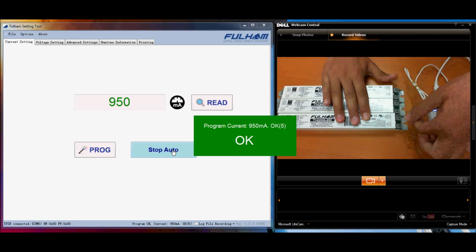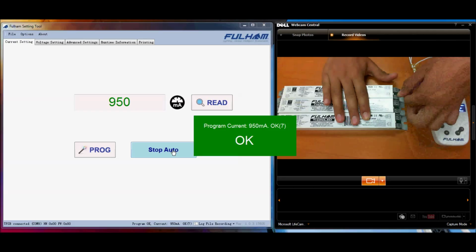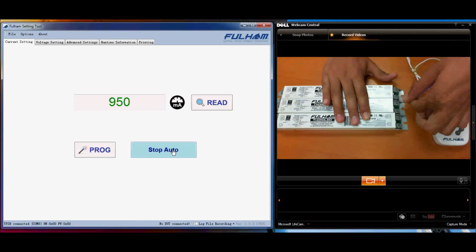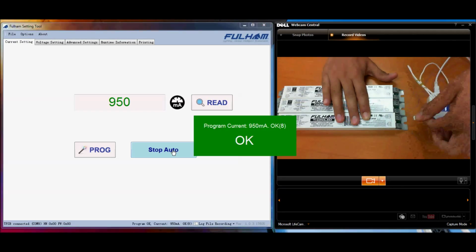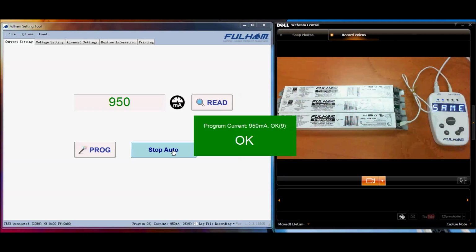The PC software also keeps count of the drivers being programmed, so you can verify that the drivers were properly programmed at the end of the production run. This way, if you have a production run that has 9 drivers and it went through the programming line, at the end you can verify that 9 drivers were indeed programmed. Once you're done with the auto programming, you can stop auto.